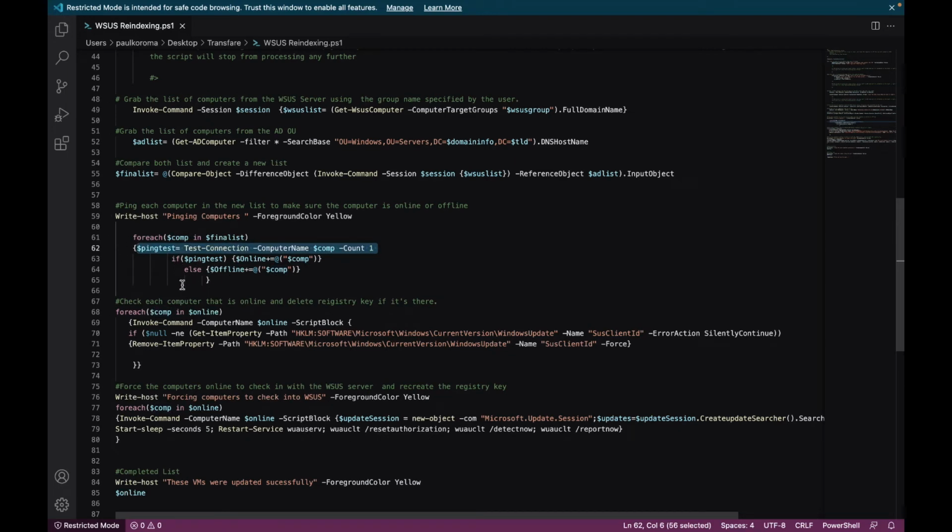So if the ping test is successful, store that in a variable called online. You store that in a different container called online, right? So online plus equals the computer name. It's storing the computer name in a variable called online, right? Else, if it's not successful, store that in a variable called offline, right? So basically that's what this guy is doing right here.